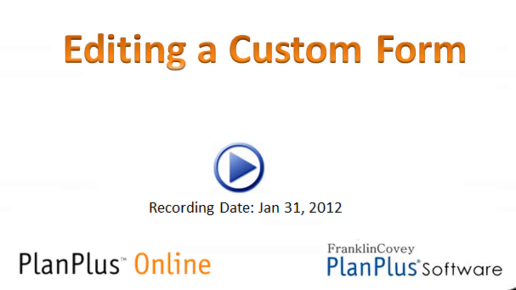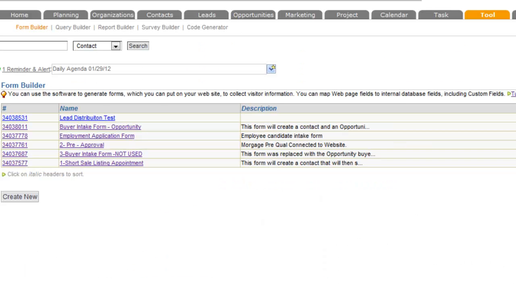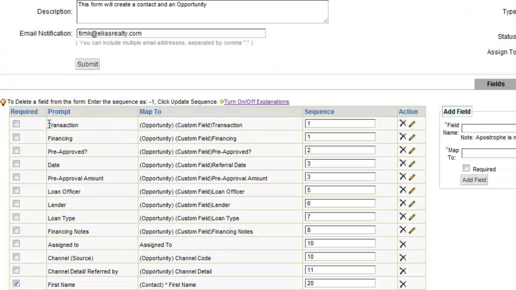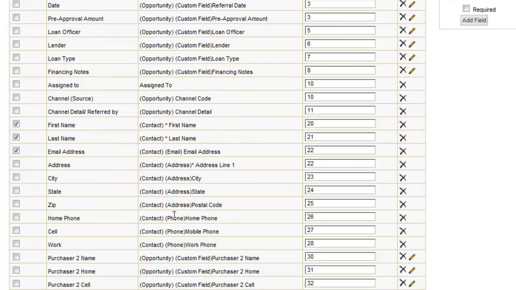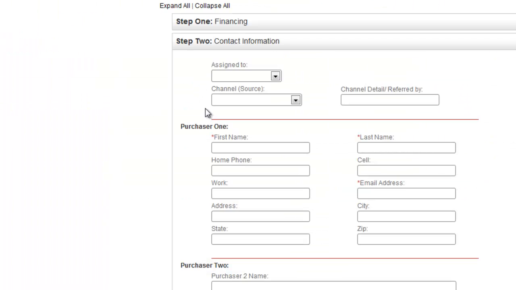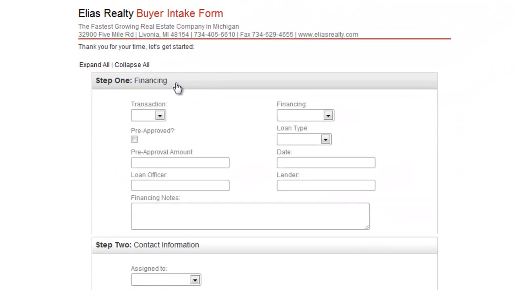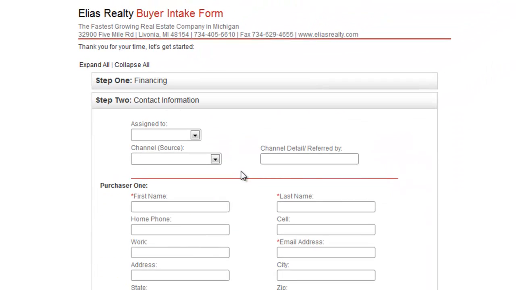In this video we're going to demonstrate how to edit a custom form. Alright, so what we are referring to here is a form under the Tool Form Builder menu. In this case, this particular form is called the buyer intake form. And although this is a standard normal form right here, the customer has gone and done some custom HTML on this form and created some unique styling around the form.